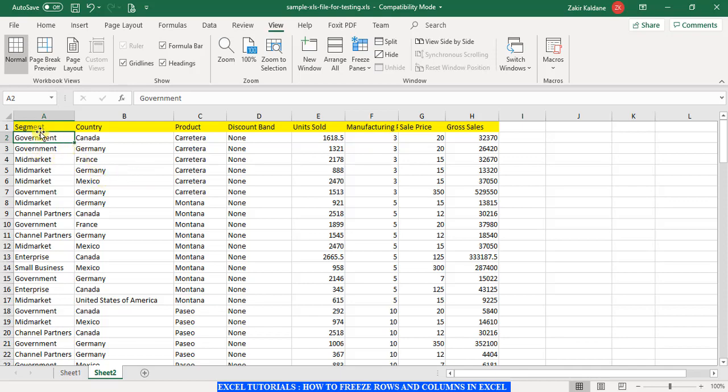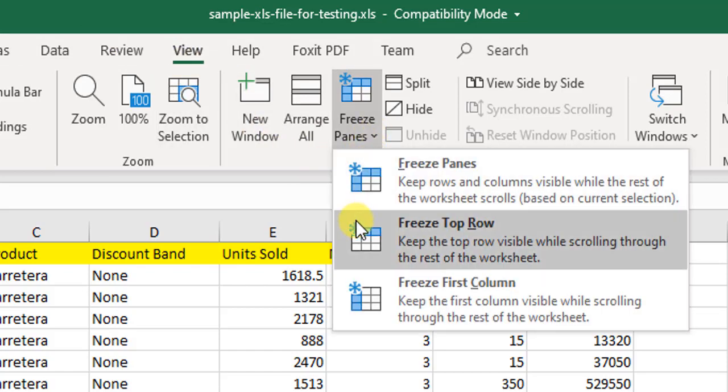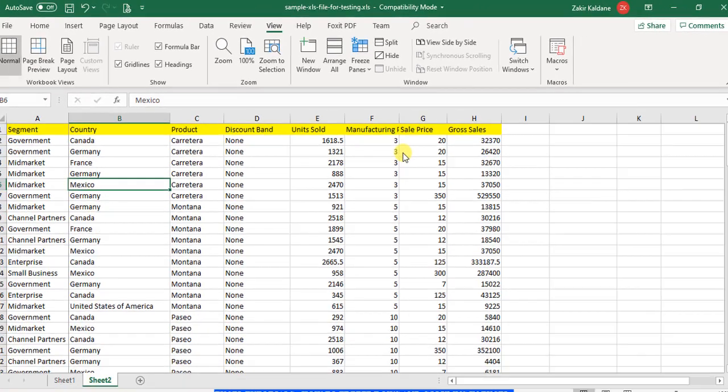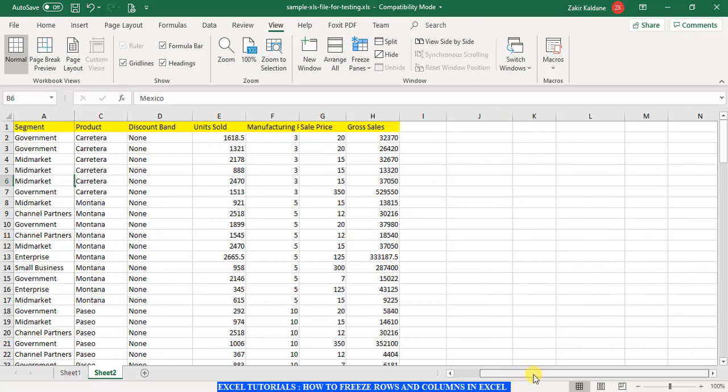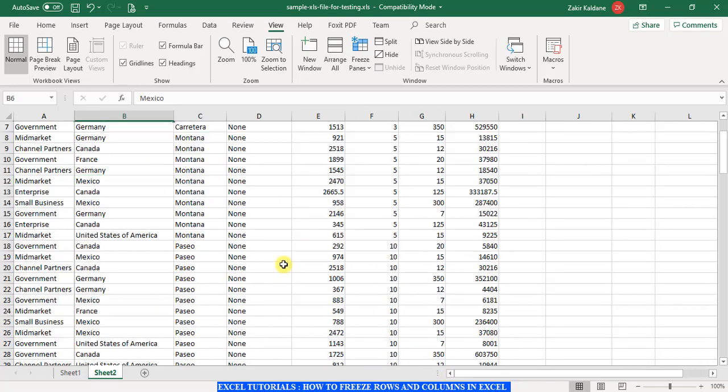Now for example, if you want to freeze the first column, in this particular case you can click anywhere in the sheet and go to View. Under View you go to Freeze Panes, and the last option is Freeze First Column. You need to click on this. If you click on this, Excel locks the first column. So now if you see, we are scrolling on the right hand side and the first column is locked.